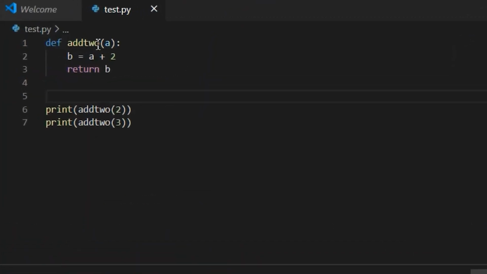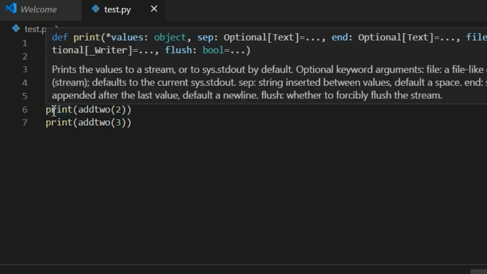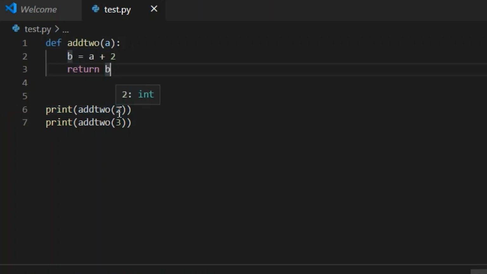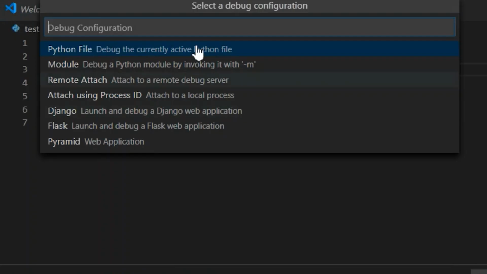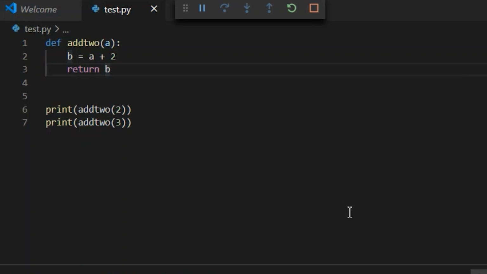And as you can see, we have our add2 function. So this doesn't run until it's called down here. So we got the add2 function and we send in a variable of a, and then b equals a plus 2, and it will return b. And then it will print it here. So the first line it will run is actually line 6. So it'll print add2 to 2 and then stop. So if I go ahead and run this for you guys, as you can see, it prints 4 and it prints 5 because it's run the add2 function twice.